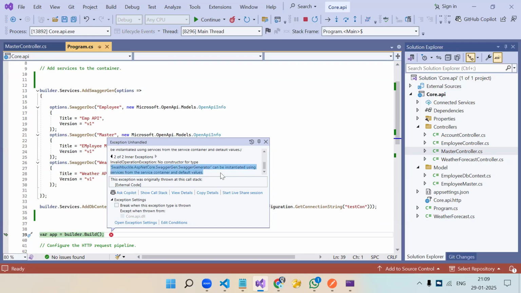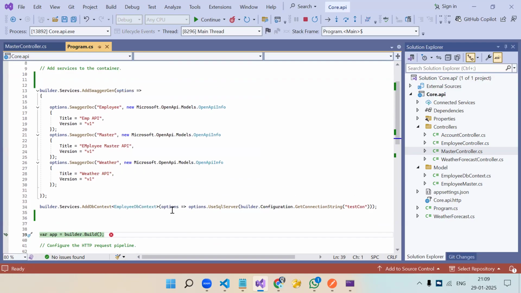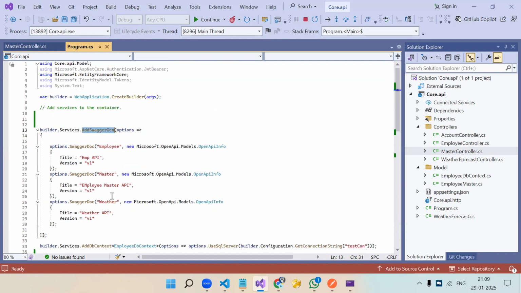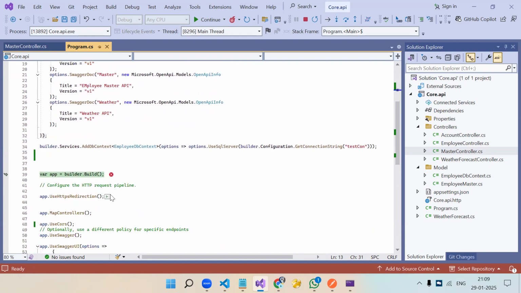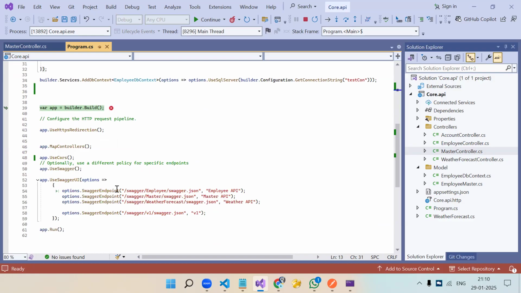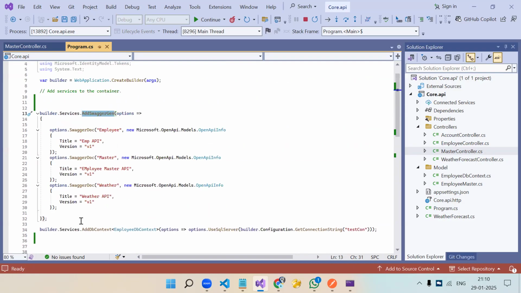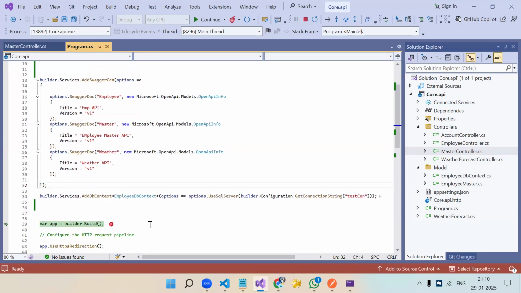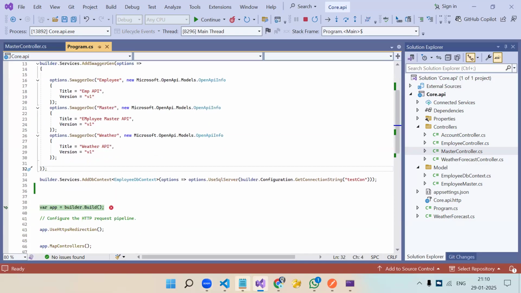Swashbuckle cannot be instantiated using service on the service container with default values. Swagger. Can anyone check what we had earlier over here? I removed some code. So can you check the old project that I have shared, the same project? Just give me a second, sir. I need to open the laptop first. Anyone else has the project? Let me check. I have sent it now.